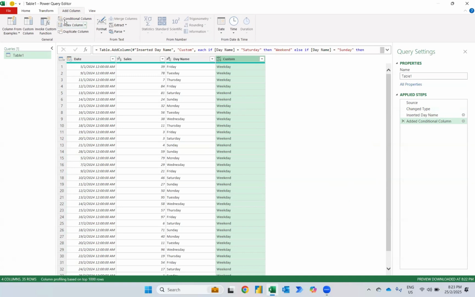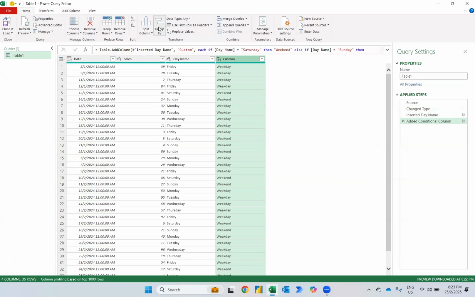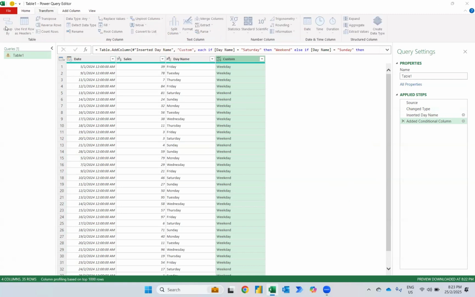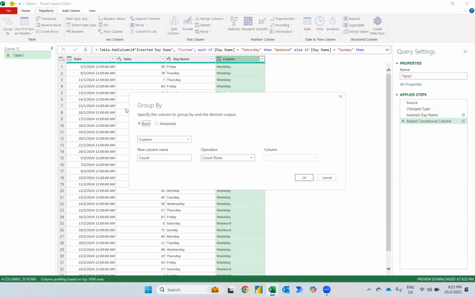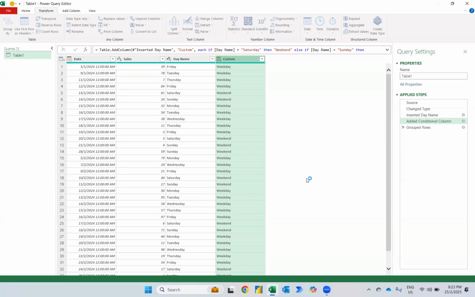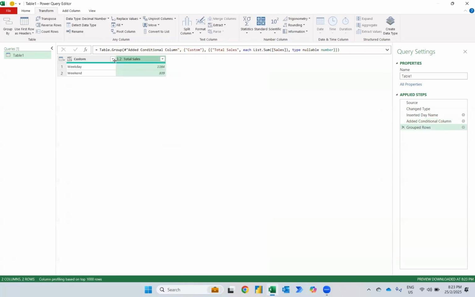Next, under home, you can click group by. Either you can go here or you can go to transform and click group by. With group by, I will try to calculate the sum for each particular weekday and weekend. So over here, under the custom, I'll just put here sum. I'll rename it as total sales. And then over here, I'll choose the sales column. And I press OK. And just like that, we have already done the grouping.